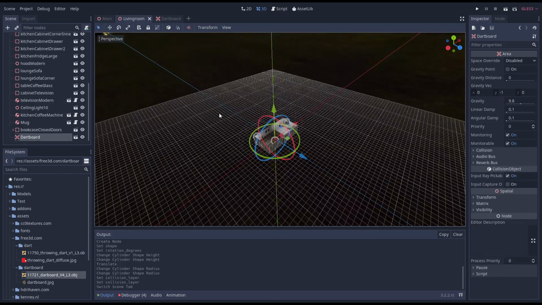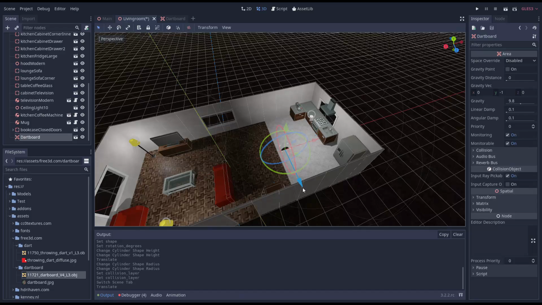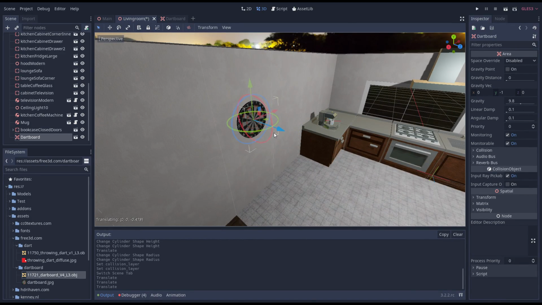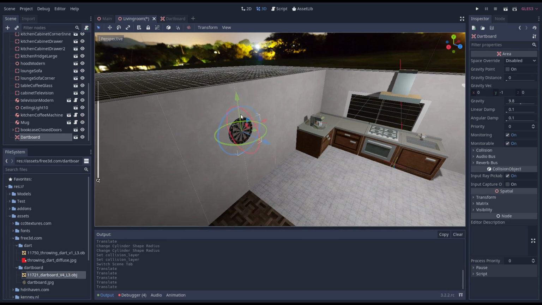Going back to our living room, we'll move our dartboard into place. We'll move it nicely up the wall. We don't want it too high or we'll hit the ceiling with our darts.